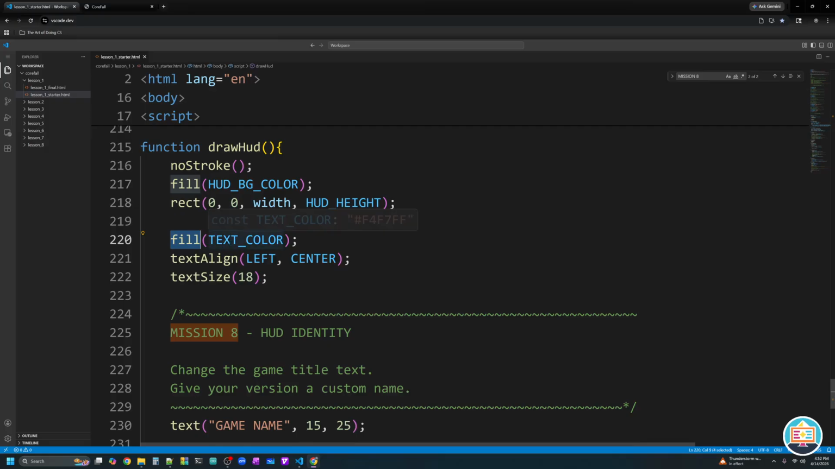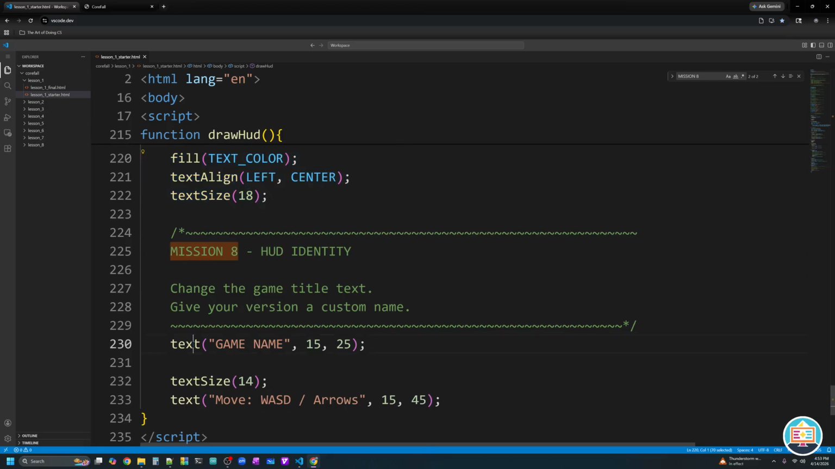We change the paint in our paint bucket to be our text color, and then we align our text. In the horizontal direction, we're left aligning it, and in the vertical direction, we are center aligning it. And we set the text size to be 18. With the properties of our text set, I can now actually display some text. I can render the text. This is going to take 3 pieces of information. First, the text that you want to render. I don't want to render game name. I want to render the actual title of my game, which is Corefall.